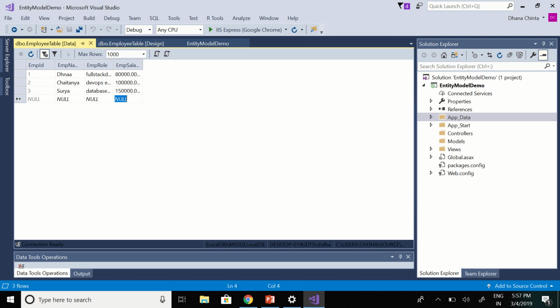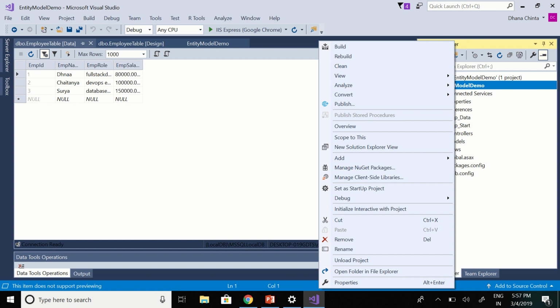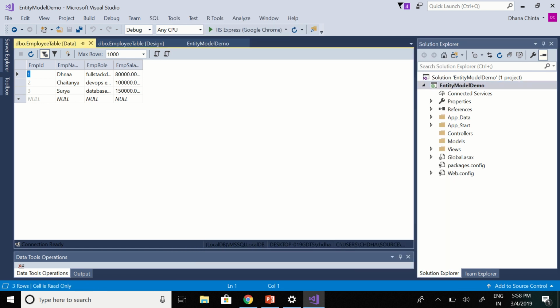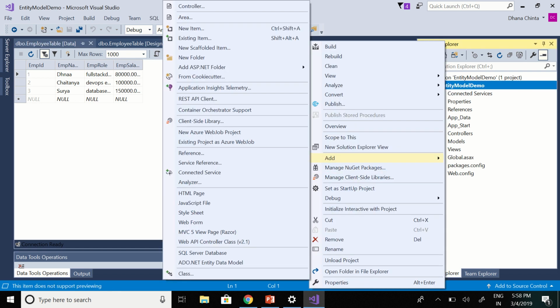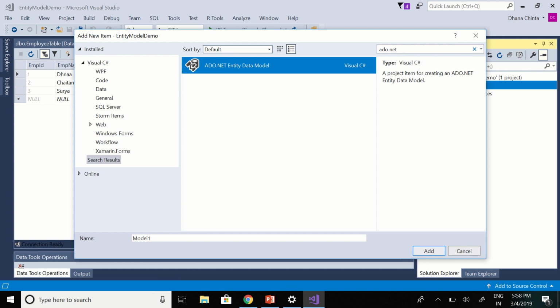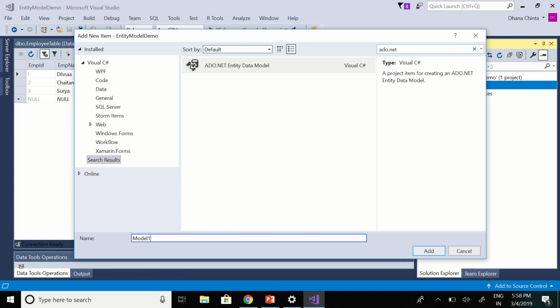Okay, so now I'm just doing a refresh here. Doesn't really matter. Now I want to create an entity model, so I'm adding an entity model to my project. I gave a right click on the project name, add, and here I'm adding a new item. Now I want ADO.NET entity model. I searched with ADO.NET, I could see ADO.NET entity model here, and the name of my model will be Model1. I'm adding that.